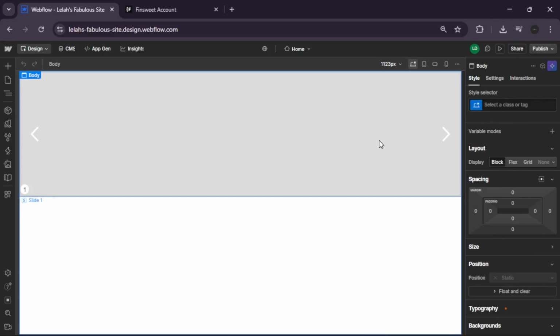Webflow's app marketplace now has powerful native tools that handle the code for you. Today, I'm showing you the fastest way to set up a professional cookie banner using the FinSuite Consent Pro app. It's all visual, attribute-based, and fully compliant. Let's jump into the designer.